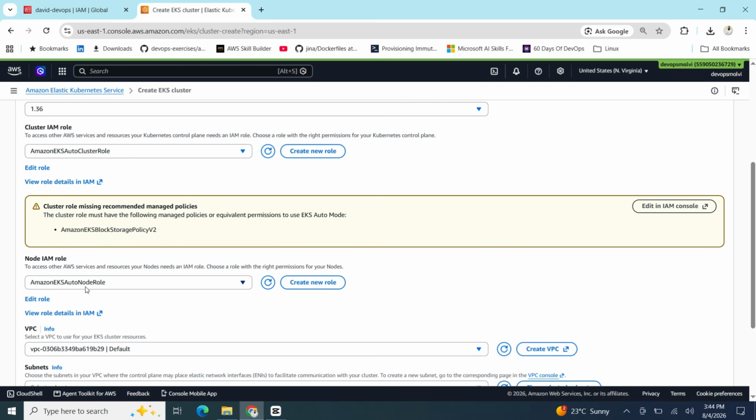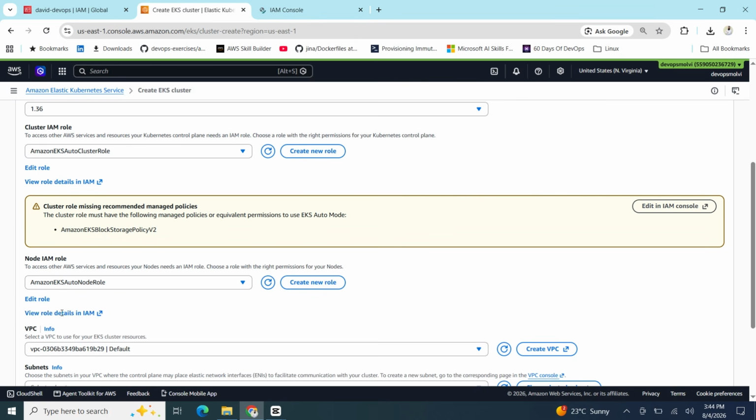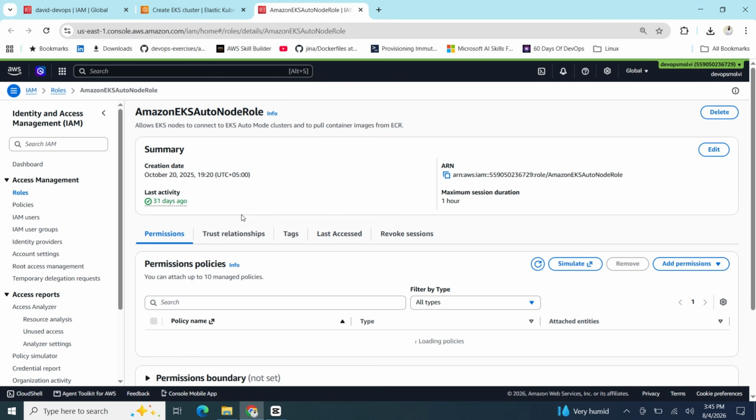To access other AWS services and resources, your nodes need an IAM role. Choose a role with the right permissions for your nodes. Now, what are nodes? Nodes are actually EC2 VMs. Okay, and we want to learn more details about this role. Click on this link, and we will get more details about this role, just like I have clicked on it.